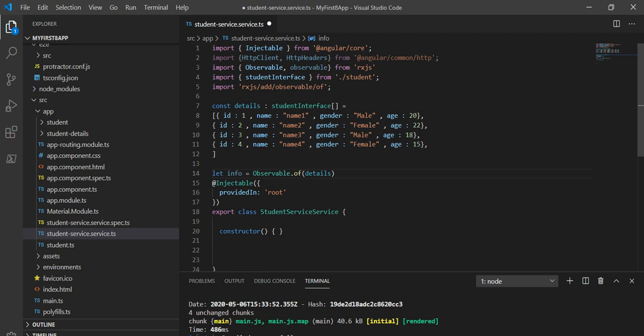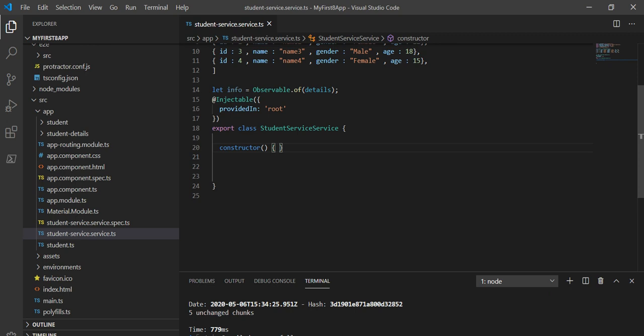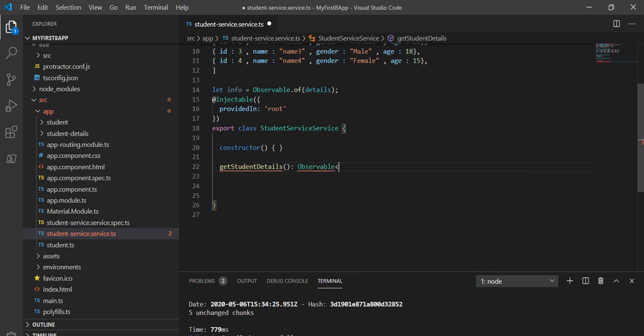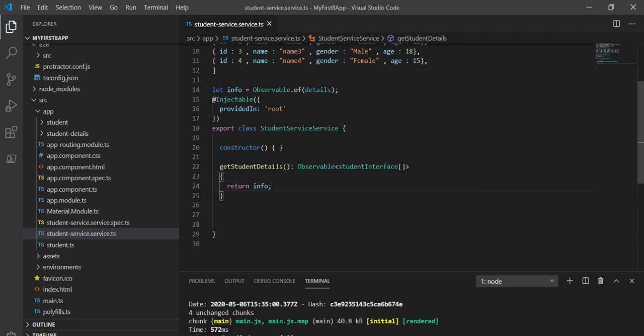So that's the thing. Now next what I will do, under this service I am going to create one function, and the function name will be getStudentDetail. So basically we will fetch this function from outside where we want to show the data. This function will be of observable type, and the type of this will be the student interface, and that will be the array type. And what it will return, it will return the simple info, the variable which we have taken, like this info.